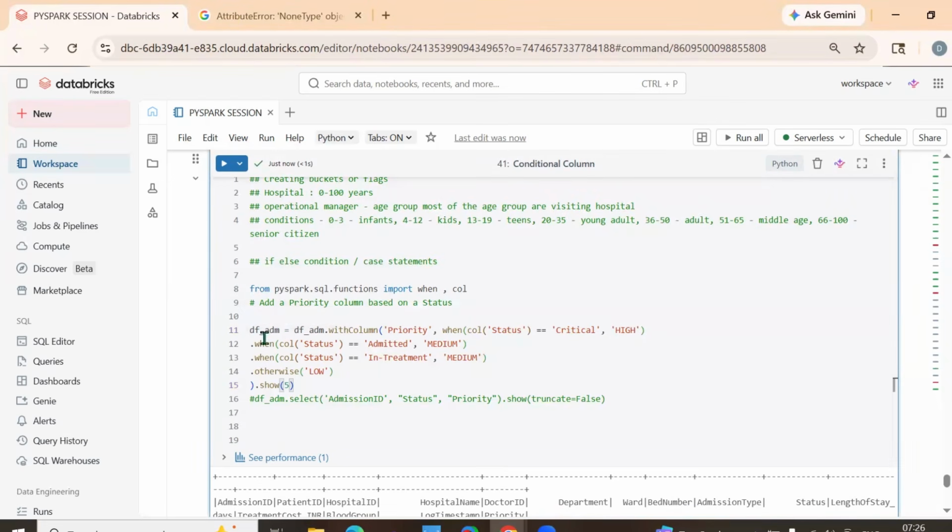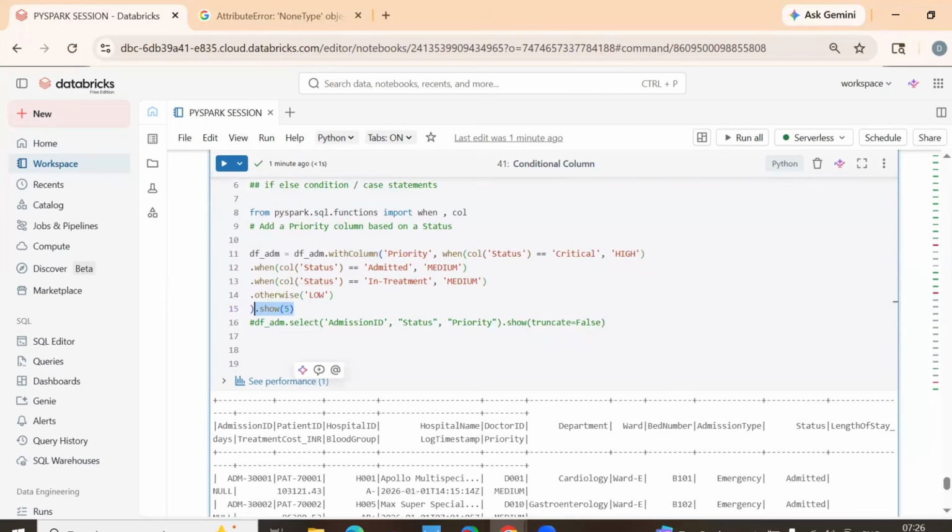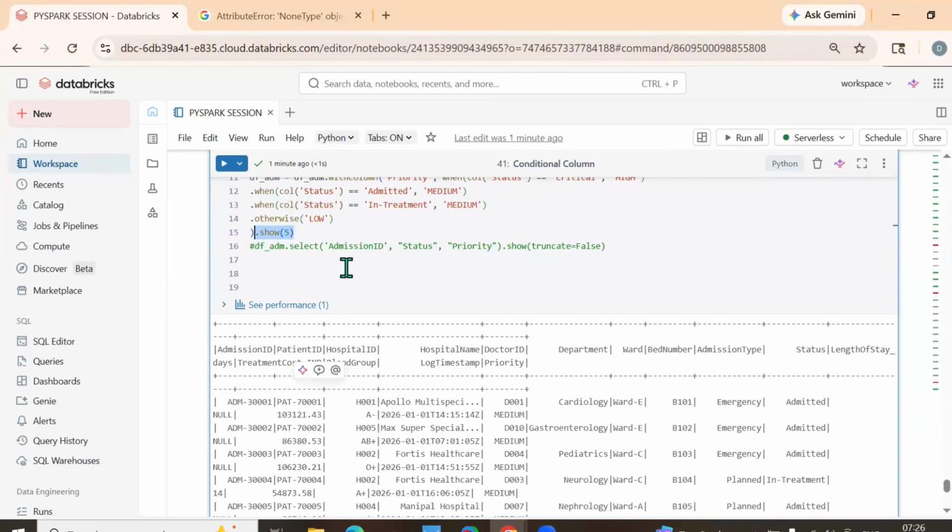Now, if you see what we did, with column priority, priority is the name of the new column that we are assigning to the conditional column. So when the status equals critical, make it high. When status equals medium admitted, make it medium. Status equals in treatment, medium, and otherwise low. And what we are trying to do is show 5 records. Okay, this is about the conditional column.